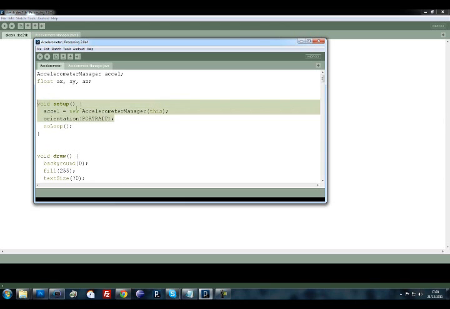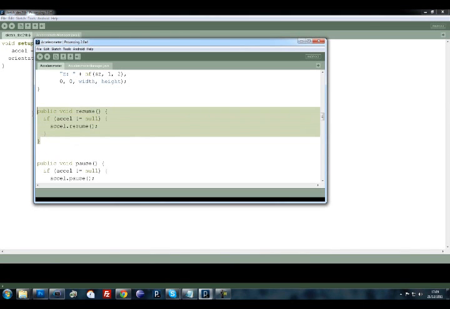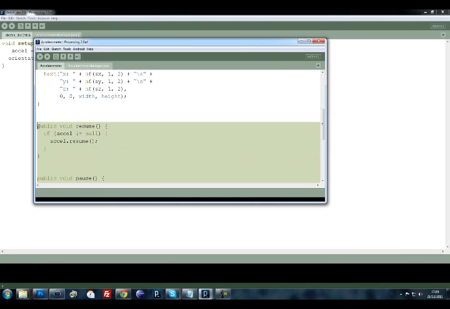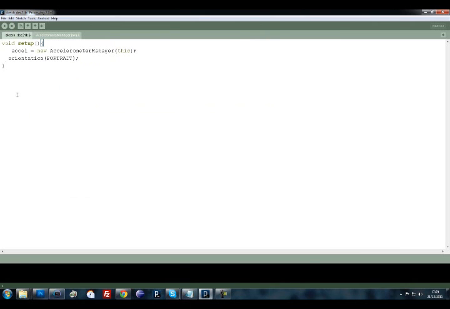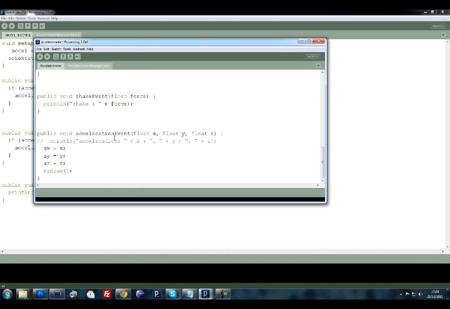So if I just copy and paste these bits, get rid of the noLoop. Well, it doesn't matter about the noLoop, it's just void setup, isn't it? So void setup. So we've got that. We will need the resume, pause and shake event. We'll put it all in there. Just paste it in, and then you've got your acceleration events.